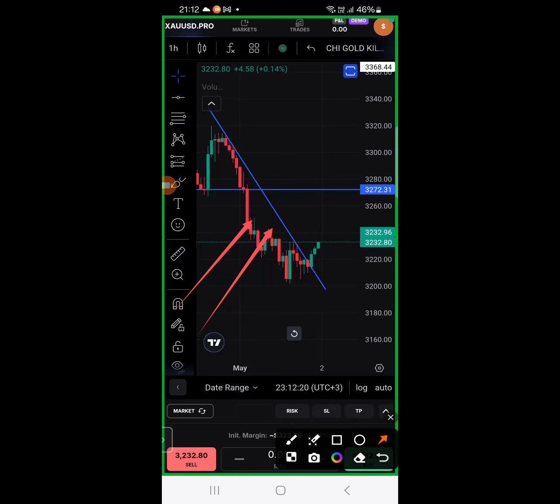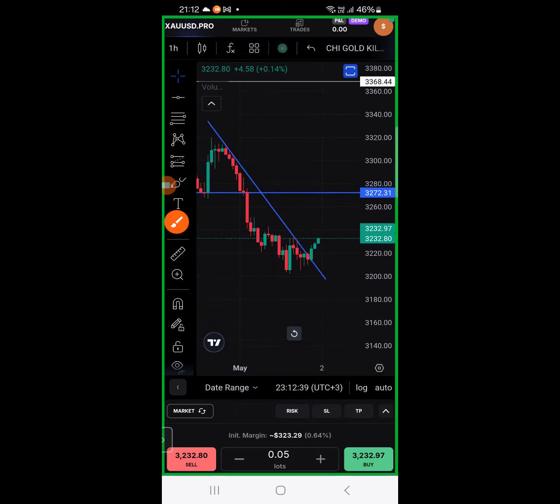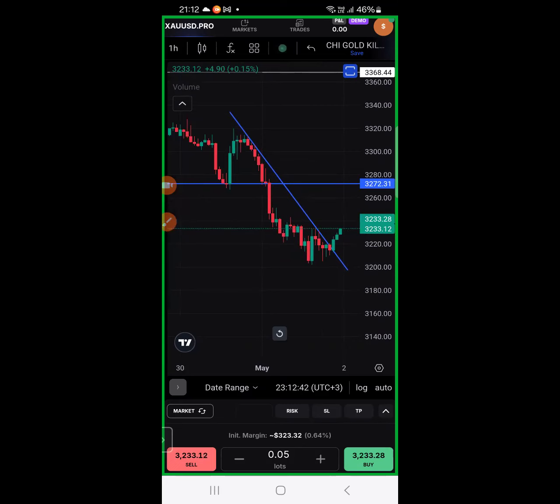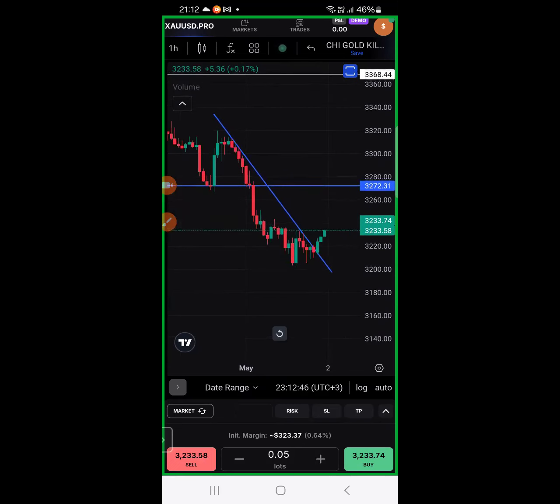So, ladies and gentlemen, this is how you navigate TradeLocker on mobile. It's very simple, so you don't have any issue at all. Does that make sense? Yes, I know it makes sense, and you are following. If you are not following, always ask questions in the group. Okay, so thank you very much. This is TradeLocker navigation on mobile.